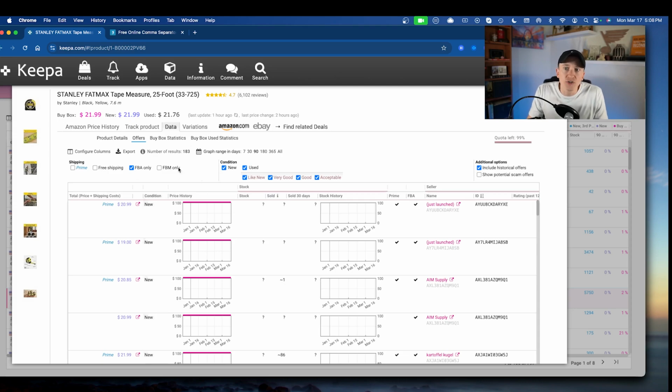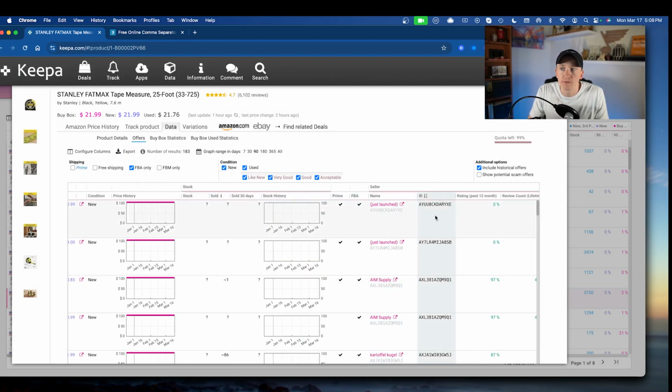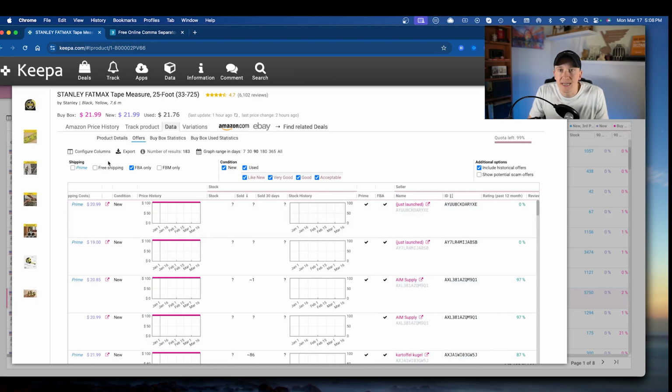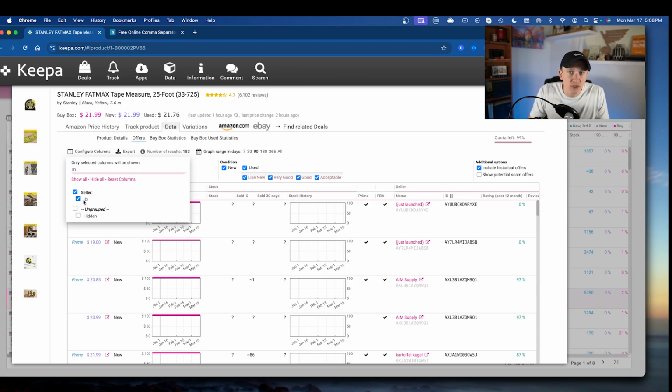Now, the next thing that you'll want to do after you have this list of 183 is click on export and click on all active columns. Before you do that, you want to make sure one of your active columns is the seller ID. The way to do that is to click on configure columns, and then you can look up ID and make sure that seller ID is turned on, because if it's not on there, then this method's going to not work for you. You need to make sure that seller ID is in that list, because whenever we're exporting it, we want these IDs so that we can utilize them for the next step after this.